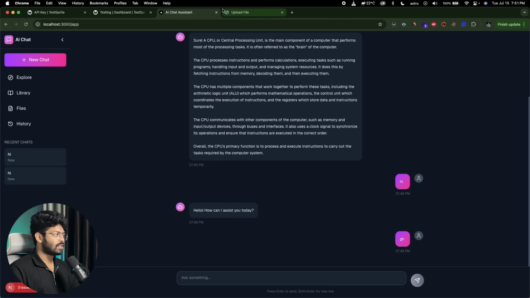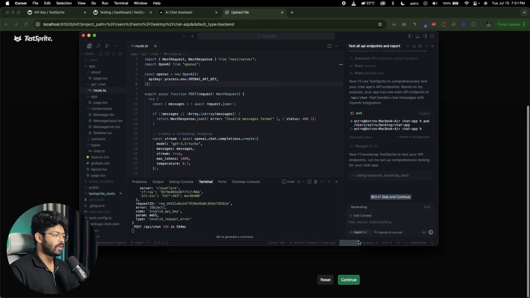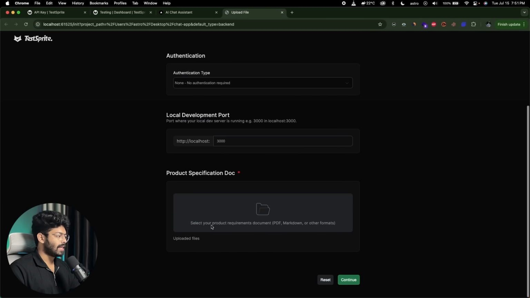So just in case you don't already have one, you can head over to Cursor and go ahead and ask the AI to create a product specification doc for your specific API, or let's say the product, and hit enter. It will then create a comprehensive document and you can add the same in here. And it says select your product requirement document, and it supports PDF, Markdown and other formats.